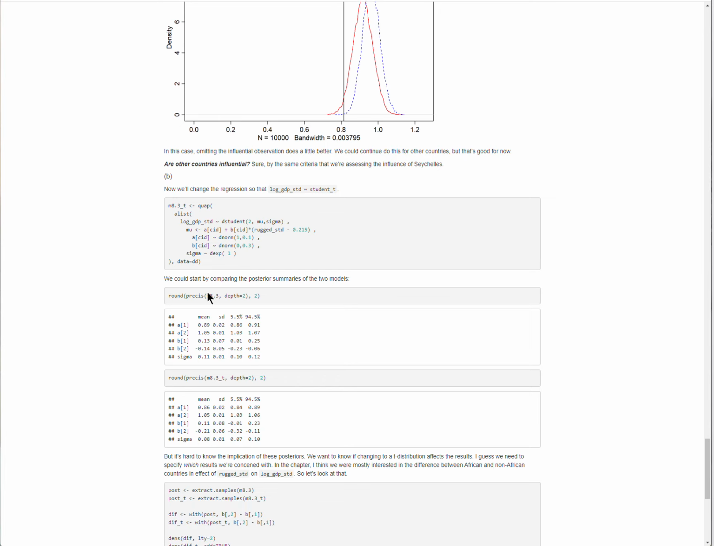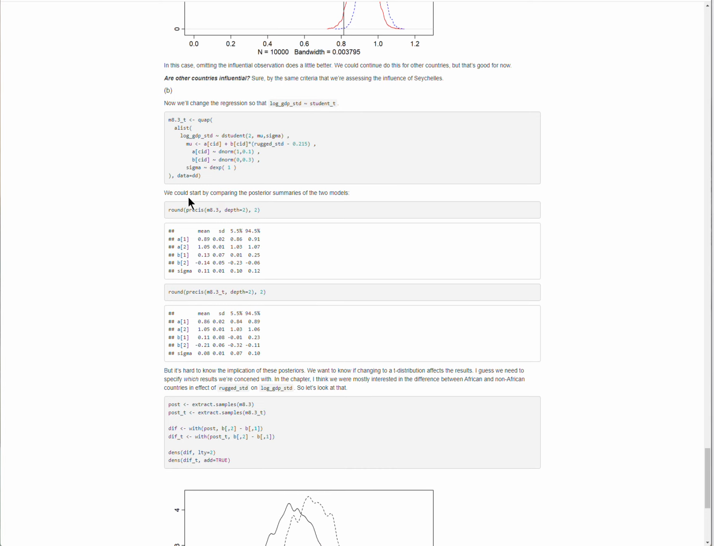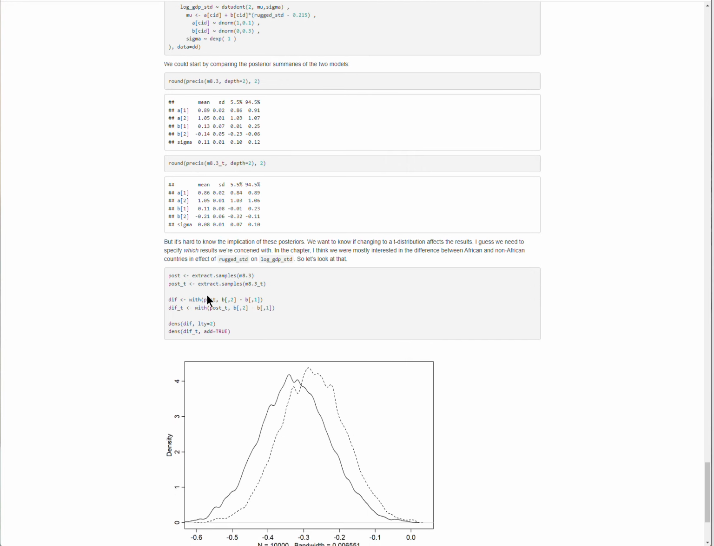I run this, and we can start by just comparing the posteriors from the first model and now the same model, but with a t distribution instead of a normal distribution. We can compare these, but it's hard to make sense of the implications. But we're asked, does it change the results? Well, it depends on what results.